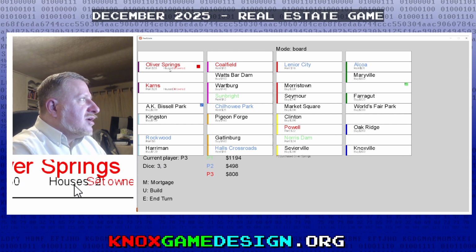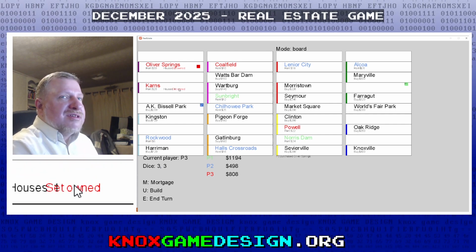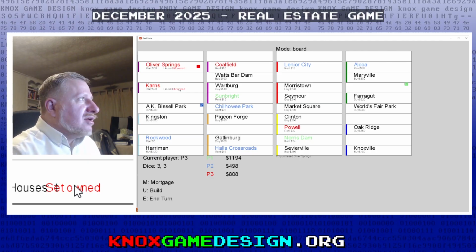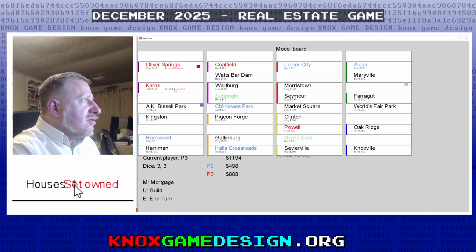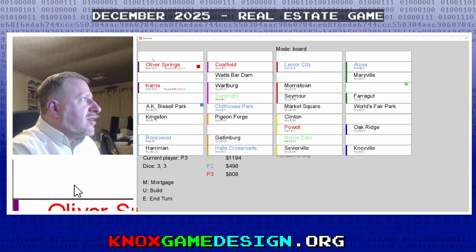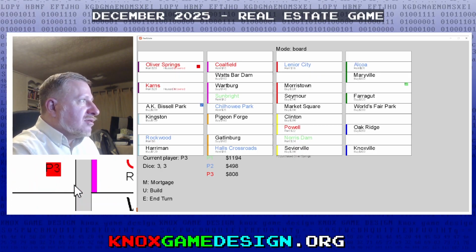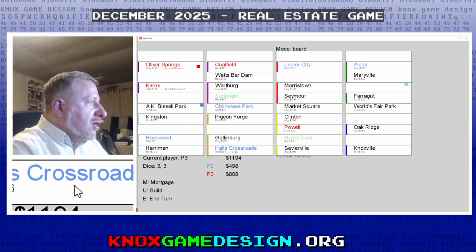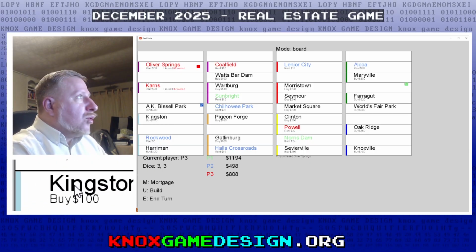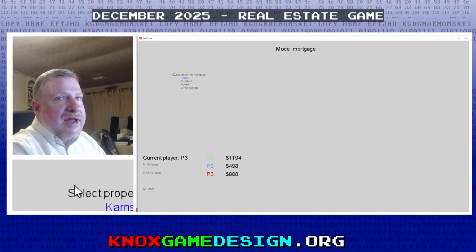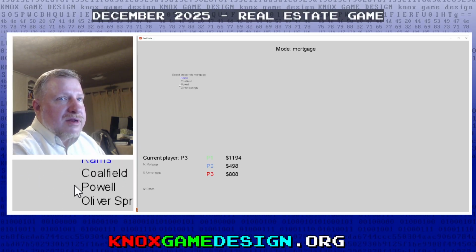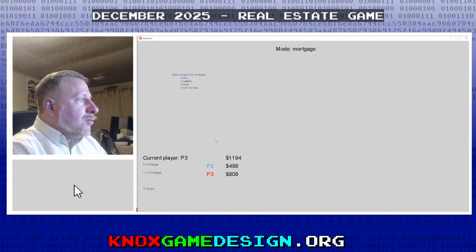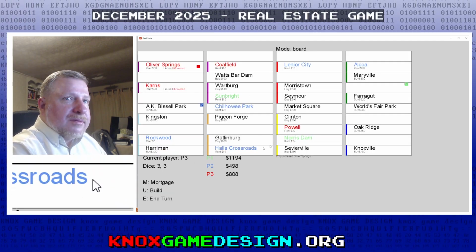So it's kind of hard to see. Like I said, at this point, we're just trying to get stuff on the screen. Don't worry about graphics. Just get it on the screen. It doesn't have to be pretty. So you can see houses 1. It's kind of hard to see. And then houses 2 for Oliver Springs. So yeah, that's all we want to do. You can see P3 purchased Oliver Springs. And also, going back to the mortgage, you can press M. You can see now we have the mortgage on its own screen. It's not cluttering up the board screen.